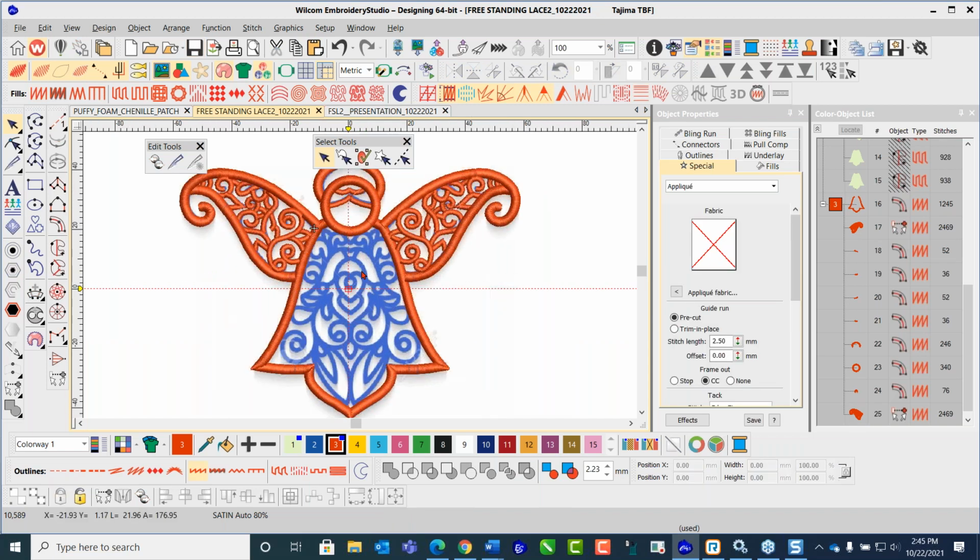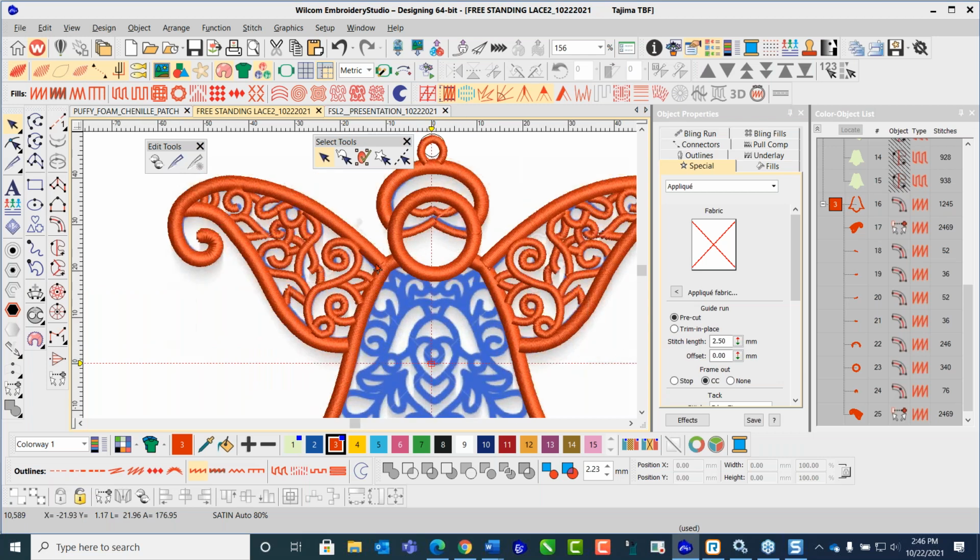Okay. Now, right now, as I'm doing this, I don't want to trim from here to here. So I want to run.